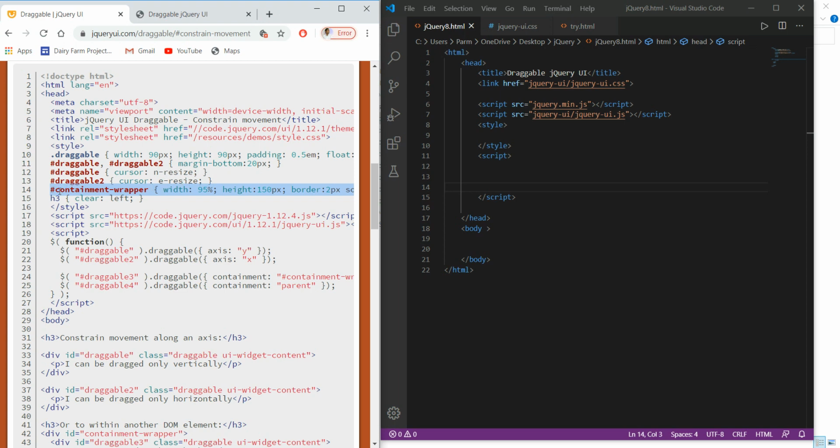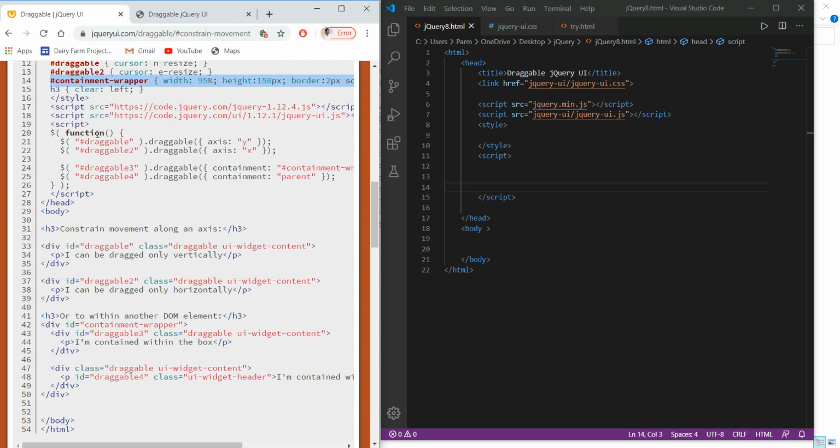And there is another ID over there, that is containment-wrapper, in which we have set the width to 90%, 95% of the total width of the viewport, and height and borders. There is one function defined for the ID draggable. They have called the draggable function, and to this they have set the axis as y. The y axis means we can drag it vertically. And draggable2 is for dragging on the x axis, so it means horizontally.